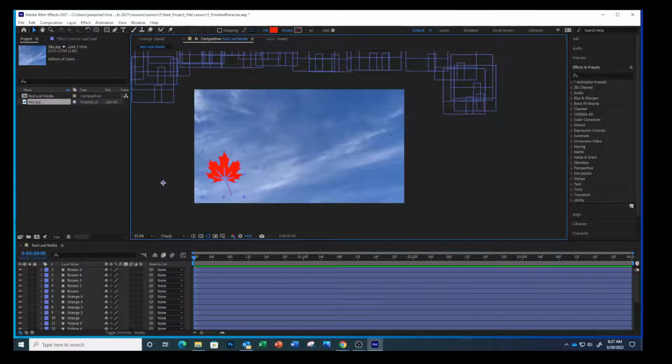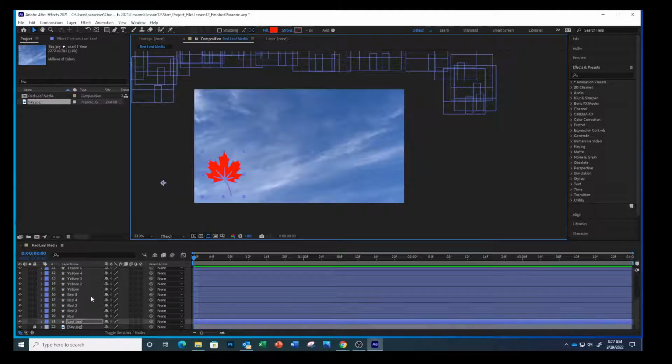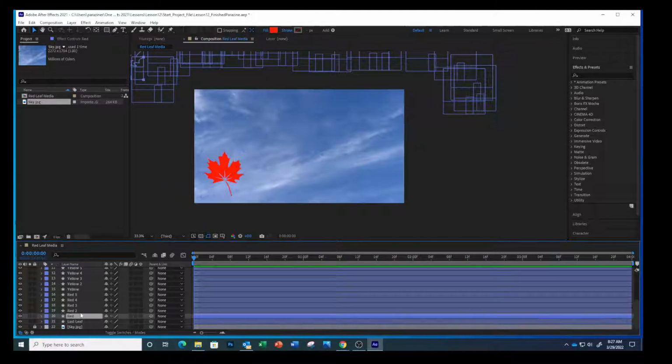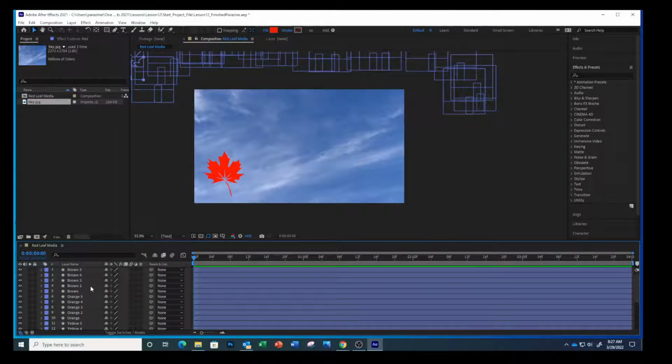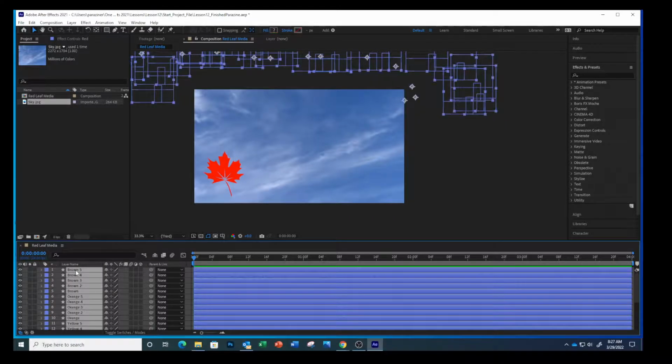So on the timeline panel, select the red layer, scroll up and hold down the shift key and select the brown layer. So all the layers except the last leaf layer are selected. Select the 3D layer switch. Here's your 3D layer switch right here. So if you click there, it selects them for all of them because we have them all selected. They all become 3D layers.